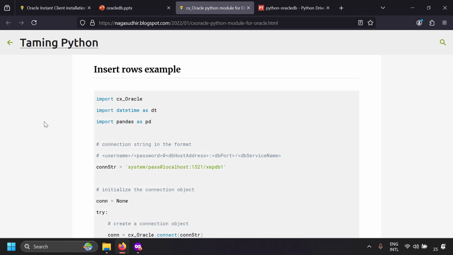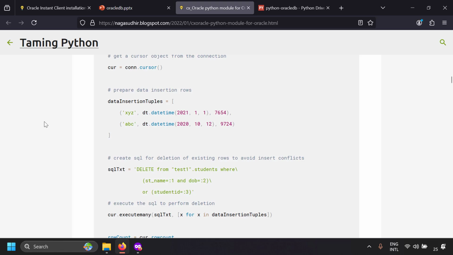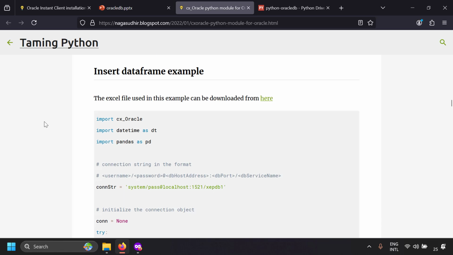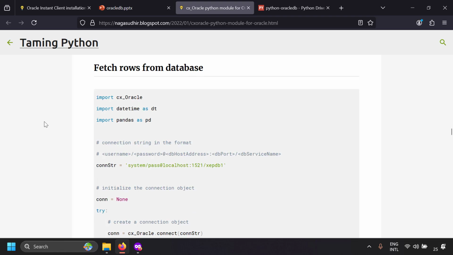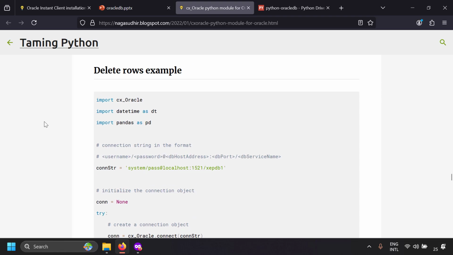I've already made a blog post on using CX Oracle, and here you can refer to the examples like how to insert rows using CX Oracle. Instead of CX Oracle, use oracledb, and how to insert a data frame, how to fetch rows, how to update rows, and how to delete rows. Everything is same like CX Oracle, so I'm not making a video again on that. You can refer to the previous video or you can refer to the blog post for the source code.